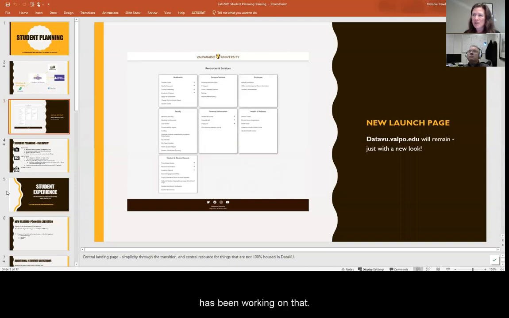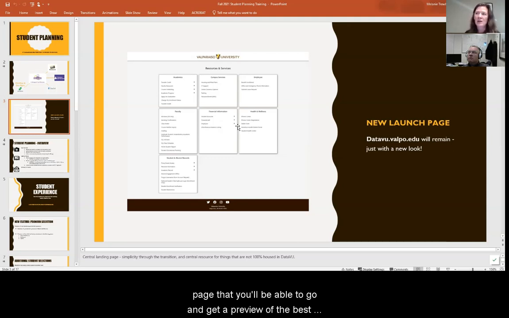Our programming team has been working on that. This is just a quick snapshot of what that will look like, but it will still have the dataview.valpo.edu URL. So that will still be the central launch page, and then we'll send you to whatever else you need. There will be a preview link very shortly, if it's not already there, on the current DataView page, where you'll be able to go and get a preview of this. It's fully functional, and we'd welcome feedback on that.